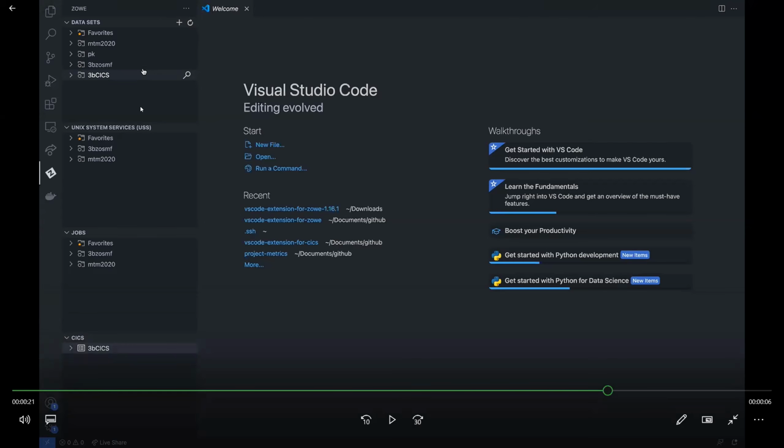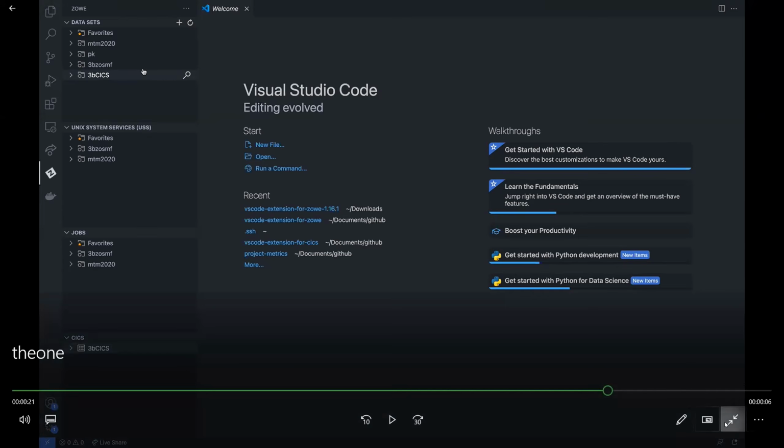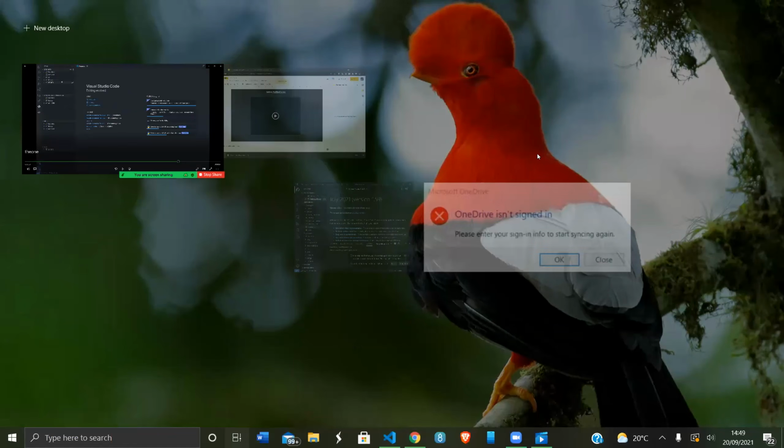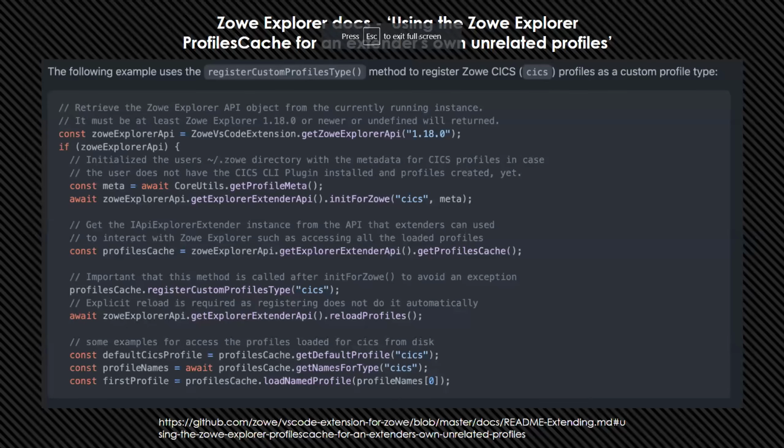These were the major drawbacks, but it also meant that we couldn't do anything else with profiles. For example, updates, hides, deletes, etc., that you can do with the Zowe Explorer on the datasets view. And this is where the profiles cache comes in. The profiles cache API allowed us to register a new profile to be loaded in by the Zowe Explorer and therefore be available for us to use.